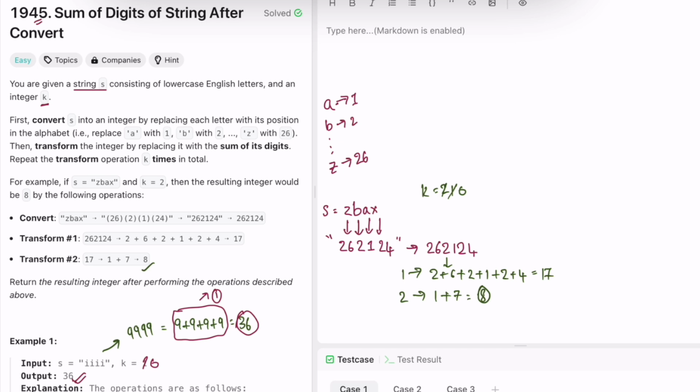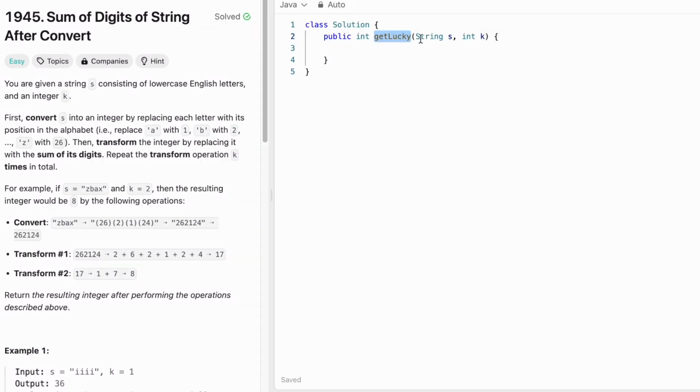Now let's take a look at the code. So coming to the function given to us, this is the function name. We are given the string s and an integer k, and the return type is an integer representing the sum of its digits after we perform k transformations on the string. Now let us create a string. So we need to create this string from this input. I'm going to name it numerical string, and initially it is empty.